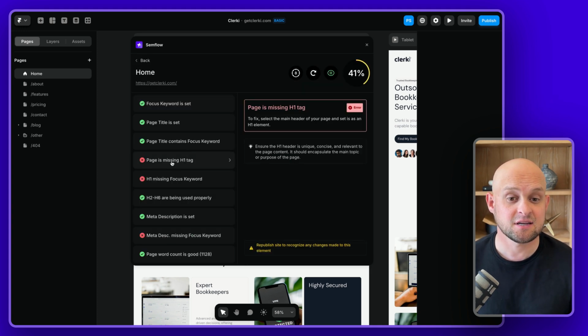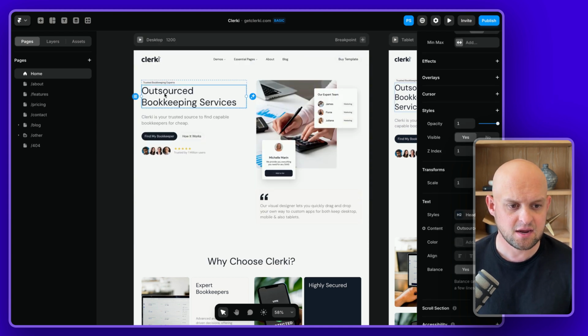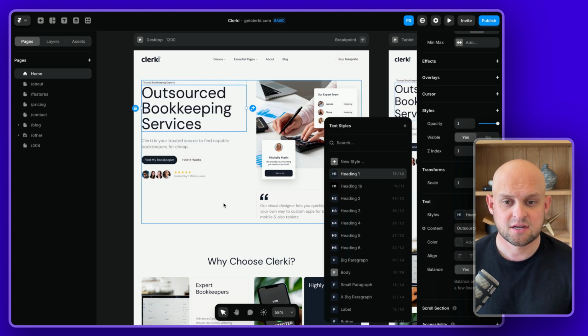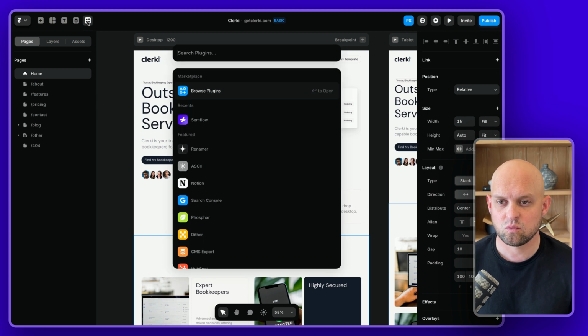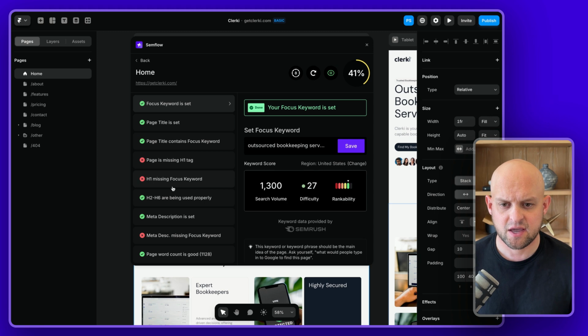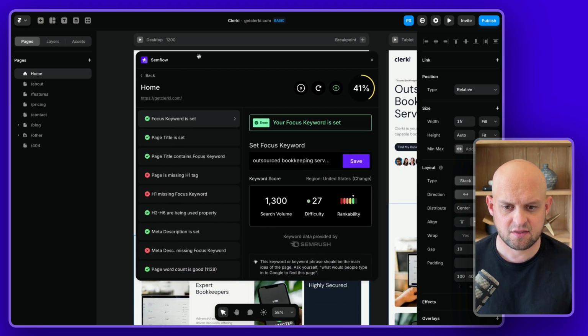Our page title is missing an H1 tag. So it's telling us how to fix this. You just need to make sure that the main header is set as an H1, which I thought that it was. Let's go ahead and close this out. And this is our main header, and it actually is set to an H2. So if we come up here, set it to an H1, and let's go ahead and check a few more things before we republish. So the H1 missing focus keyword, I think we do have the keyword in that already, and then we don't have any other issues with our H2 through H6.